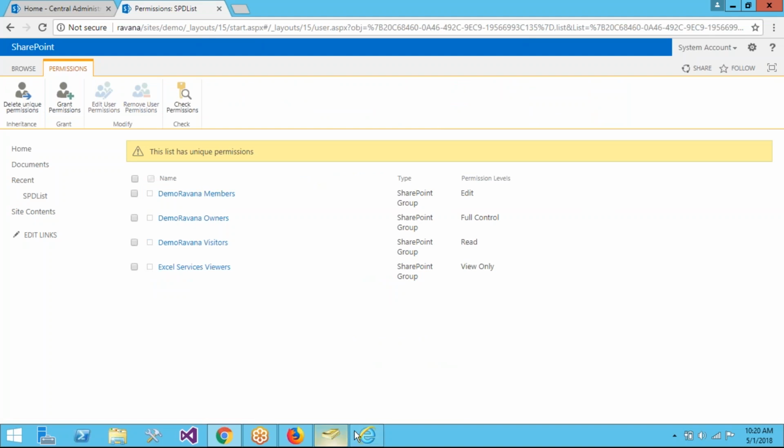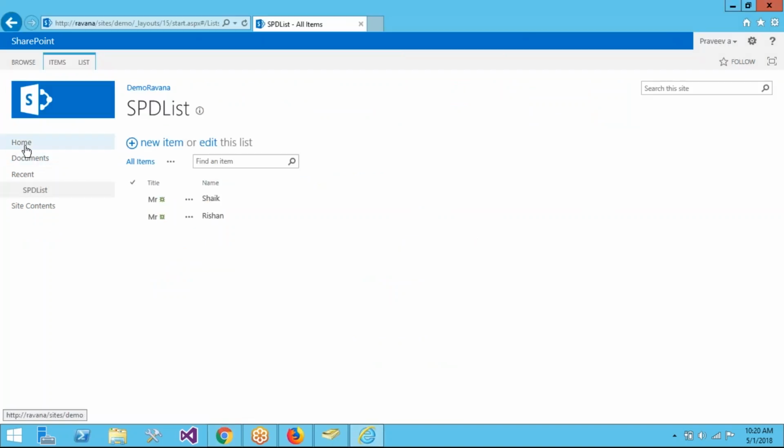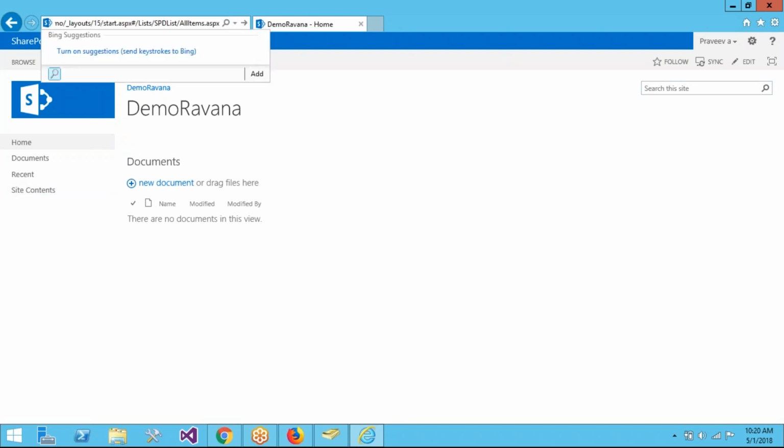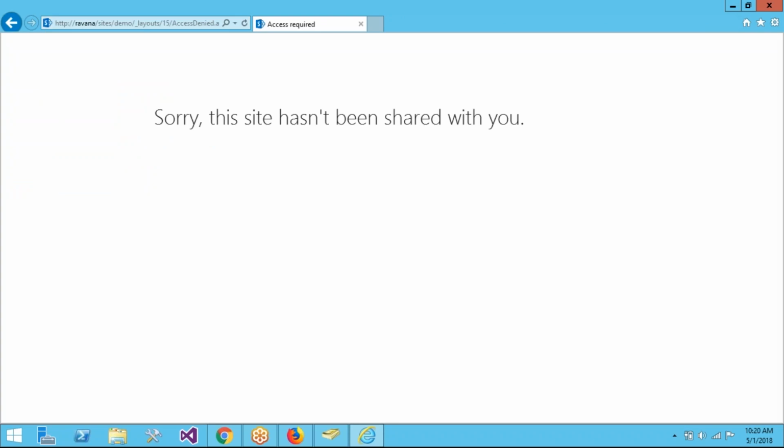Now come back to your Internet Explorer. He is able to access the home page, and he's not able to access the list. If you have the URL, paste the URL and try it out. Sorry, this site hasn't been shared with you, because the user doesn't have access to the list. Now the other two users don't have access to this list, so that's why he's getting a message like, sorry, this site hasn't been shared with you.